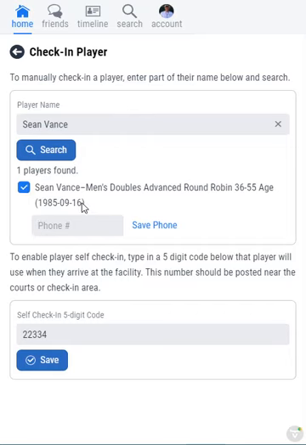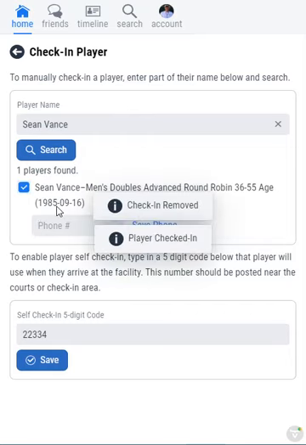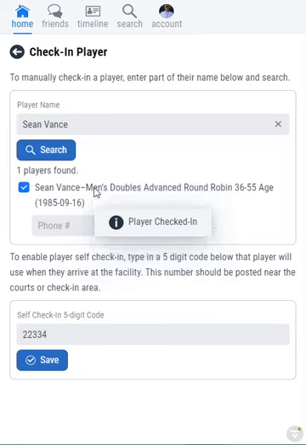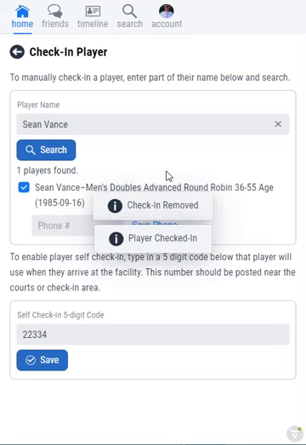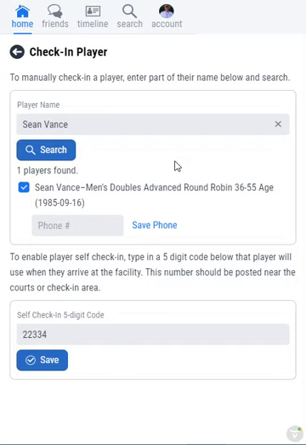This number down here is a birth date, and you can look at that. Like, let's say there's two Seans in your tournament for some reason, and you're just not sure which one it is. You can always ask them for their birth date, and then go ahead and verify that with the birth date there. So that's how a player checks themselves in, and how you can manually check in a player.